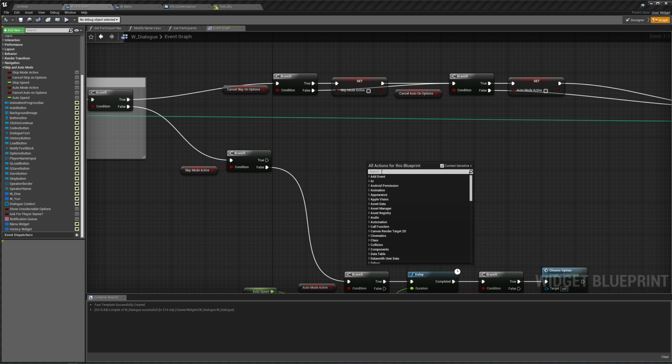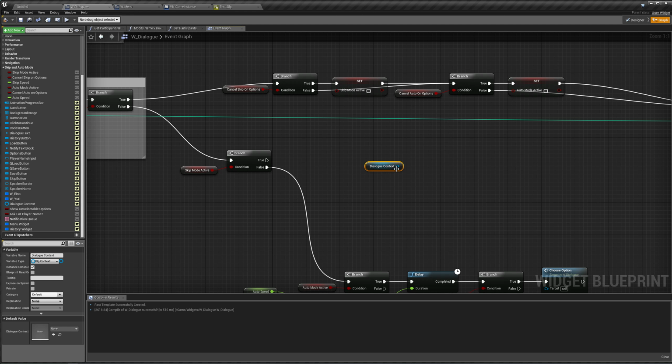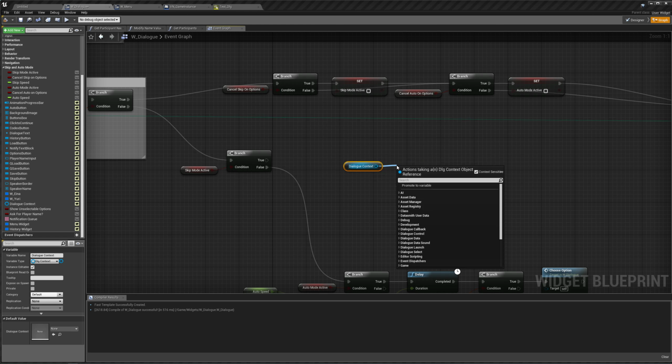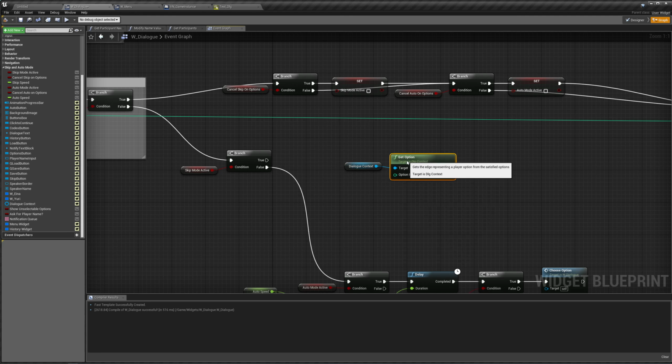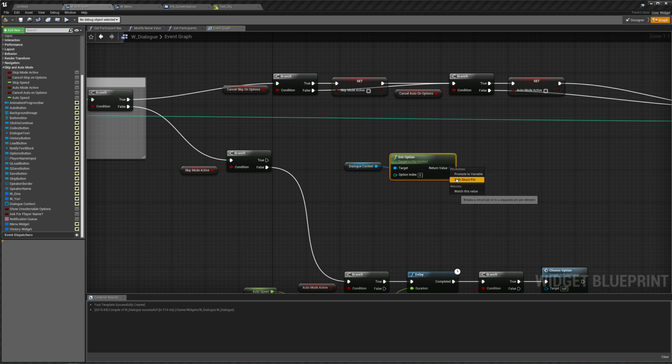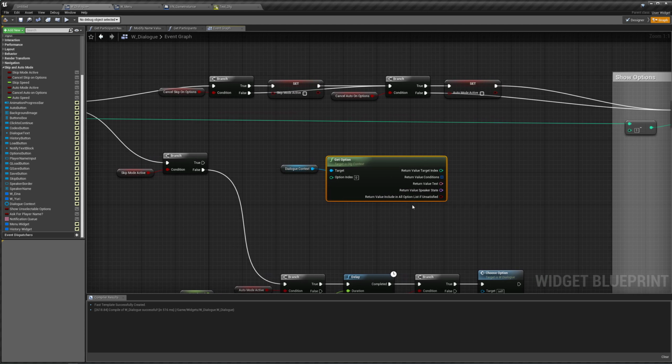Hold on, let me do my get dialog context. I believe we can do something like get option. We're going to get option 0. And we can break this structure over here. Return value text. Target index, right there. We want our return value target index. That's going to be where our choosing option.